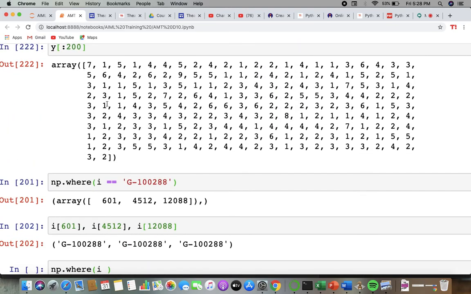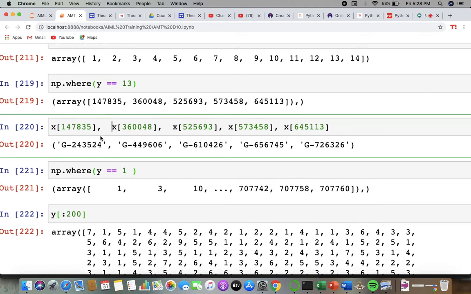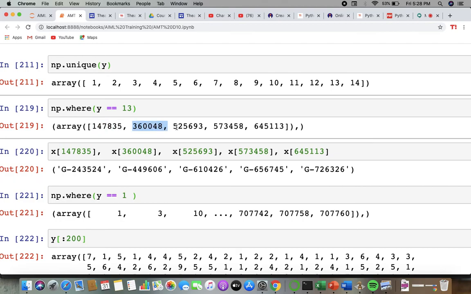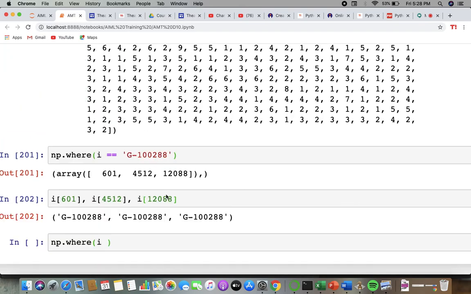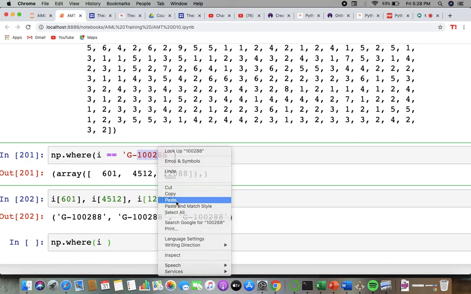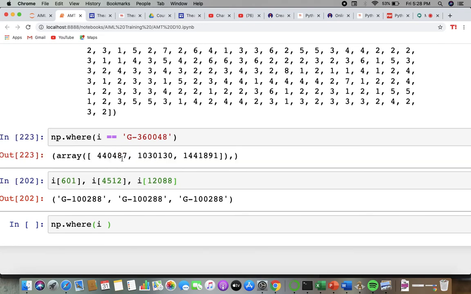If I see which code is repeated the most number of times. So this is saying that for the y of 13, these are the codes which have been repeated 13 number of times. So let's take out any one among them. Let's copy it. Let's search for this. So let's search where my I value is equal to this. So it's saying that these are having these particular values.